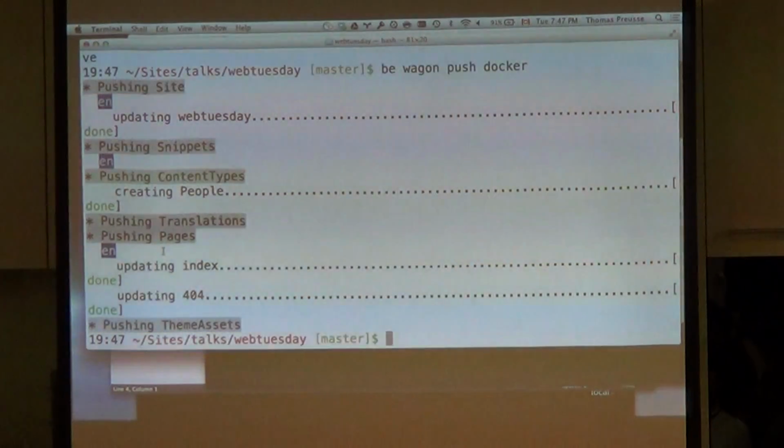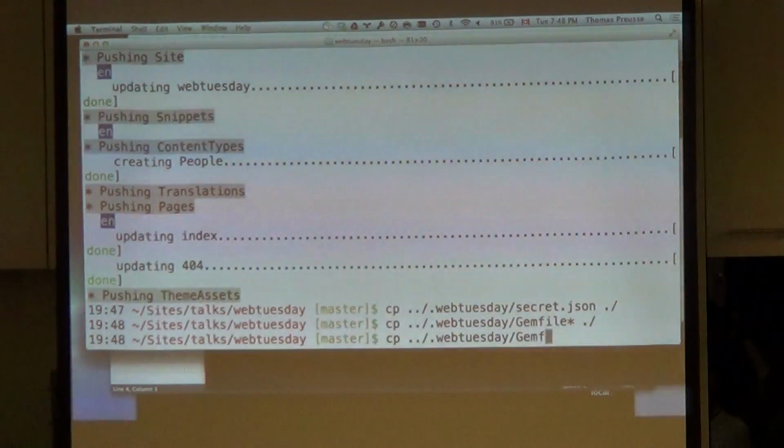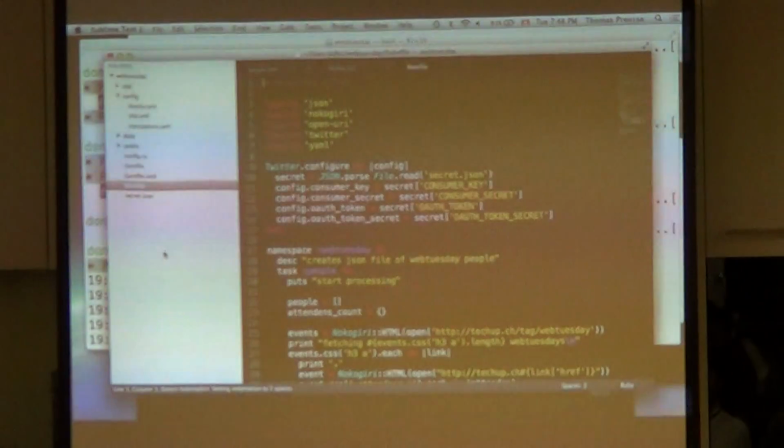So next up, I want to import some data. To do this, I will get some stuff I prepared beforehand. Sorry. Some secrets, some gem files. Rake file. When I import data, I always like to write the make file, or Rake in this case for Ruby. It makes sure that the stuff I'm doing is really reproducible and trackable. So let me quickly show you the Rake file I have here.